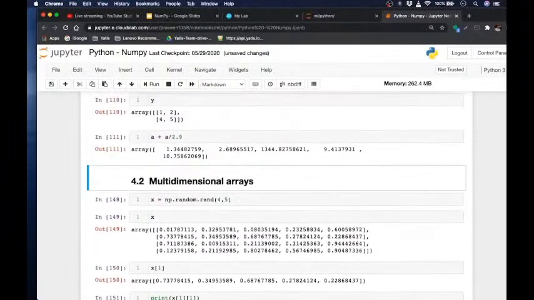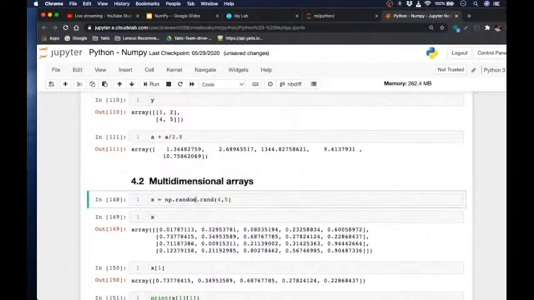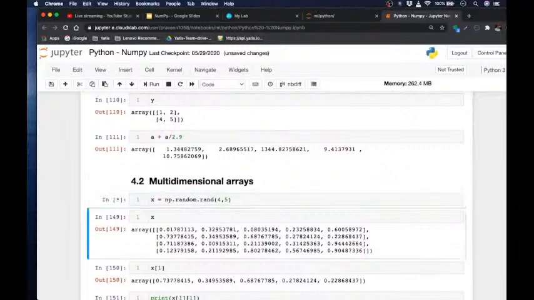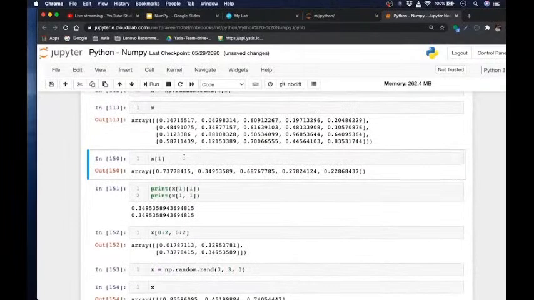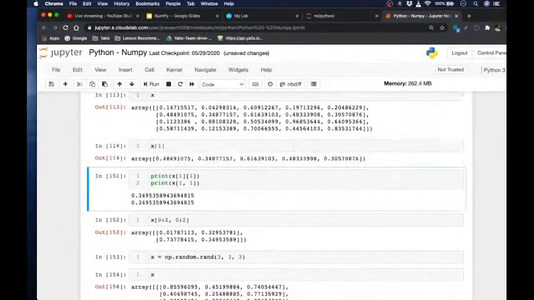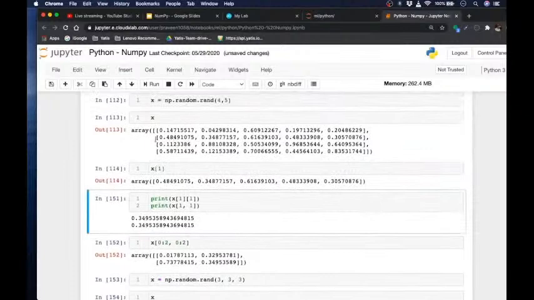Next, we discuss multidimensional arrays. Multidimensional arrays are something you really have to work with in machine learning, etc. So here is a multidimensional array with 4 rows and 5 columns. x comma 1 will give me access to the second row, since this is 0 and this is 1. The concept stays the same.